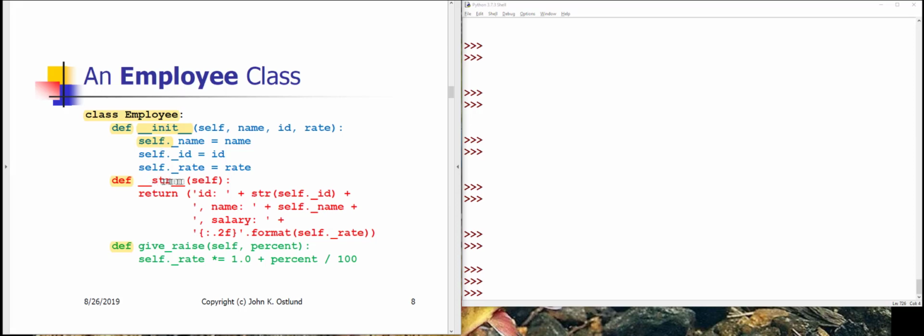All right, so in addition to our initialization function, we're also going to define the __str__ function that returns a human readable string describing the employee. And we have the give_raise method definition. But let's jump ahead for a moment to see where this initialization function comes into play.